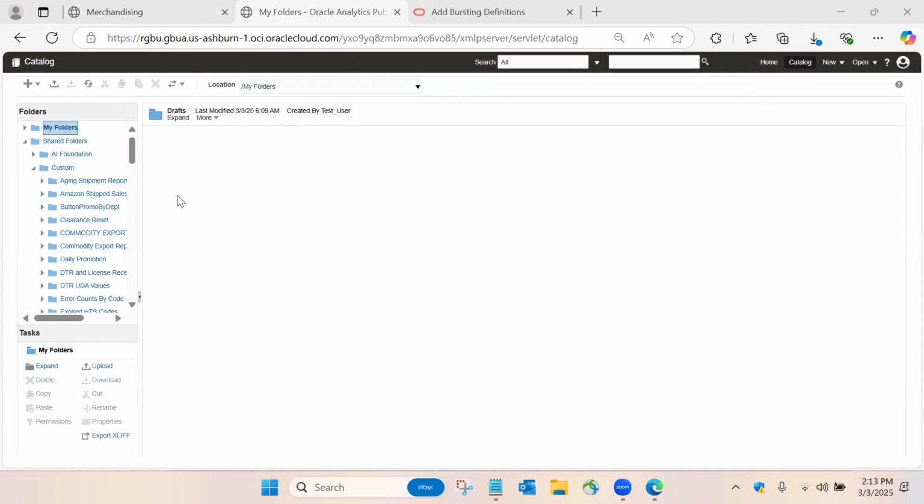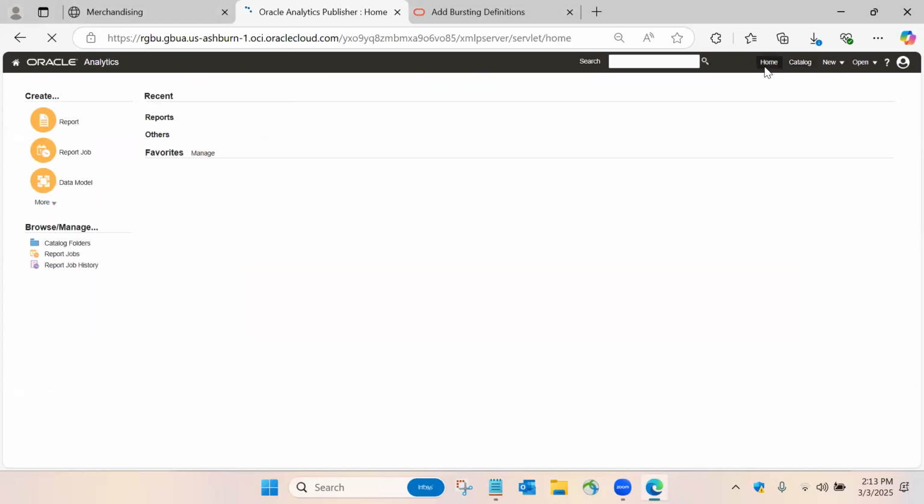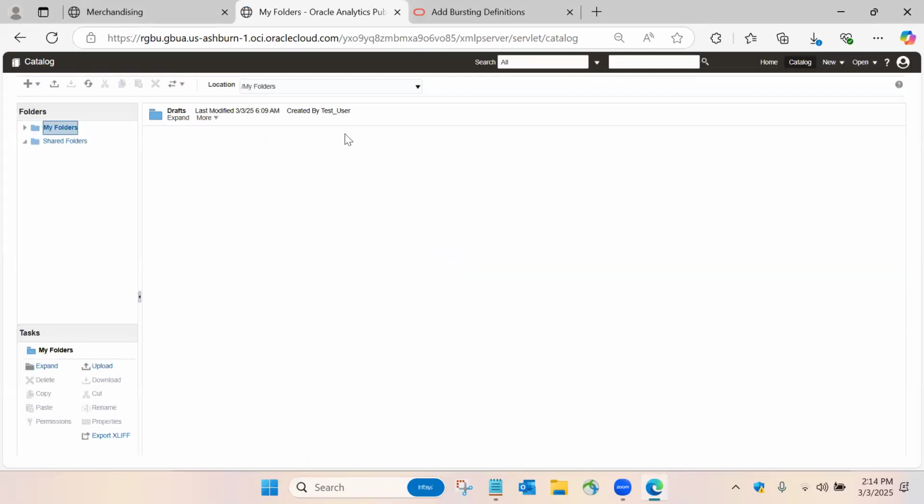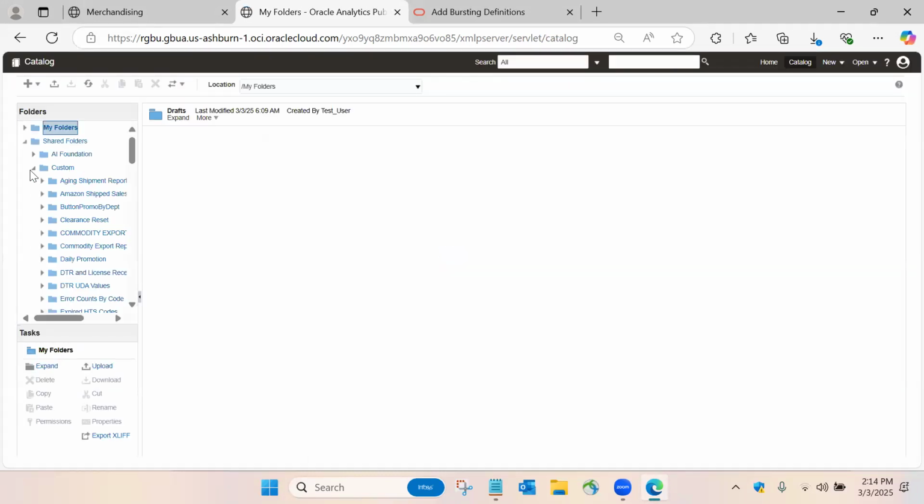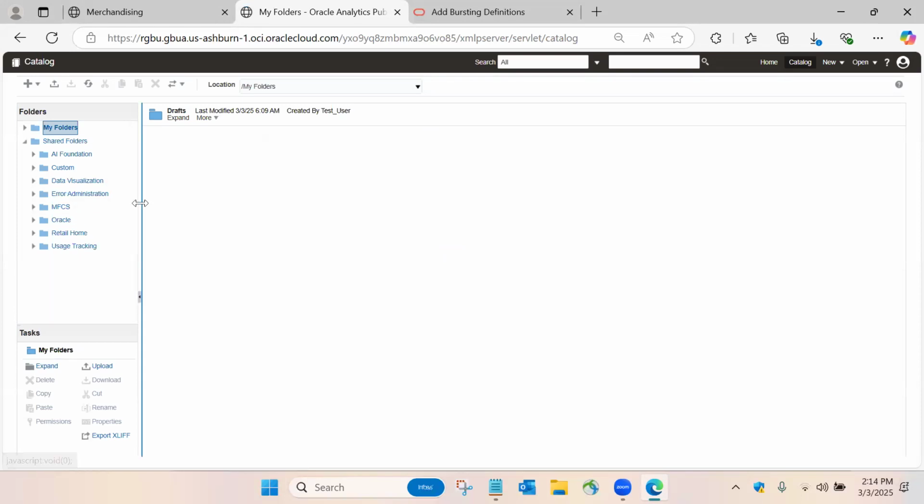So this is the catalog view. Let's go to the first one, which is home. In home, we have reports, report jobs, and data model. If you want to create anything, you can create catalog folders, reports, and jobs. Next is the catalog. The catalog will have all the custom and Oracle base reports. All these reports you can see here.